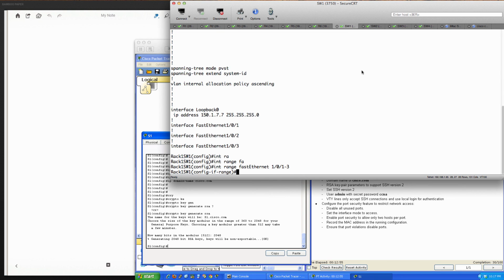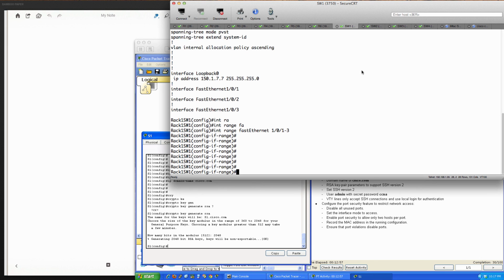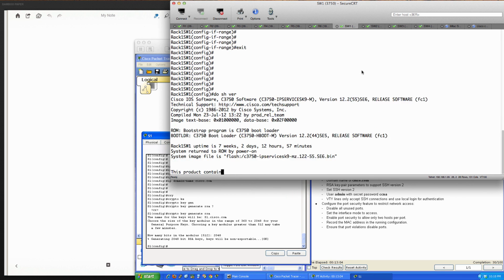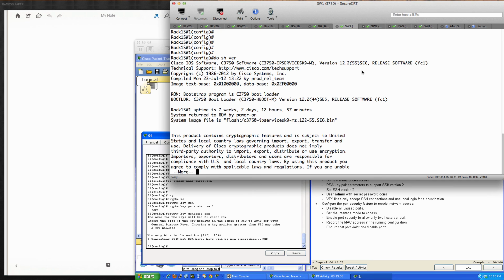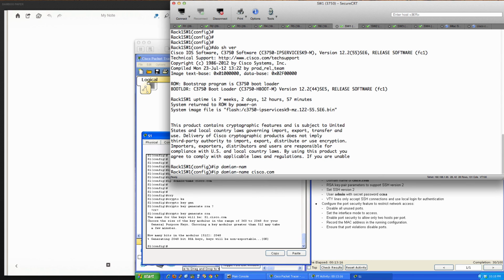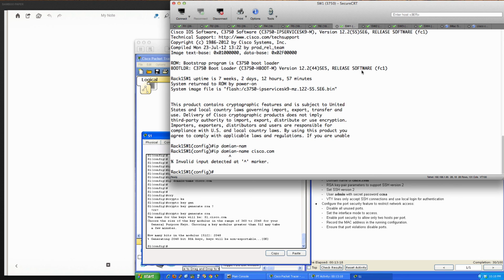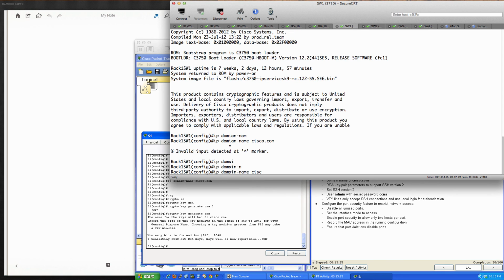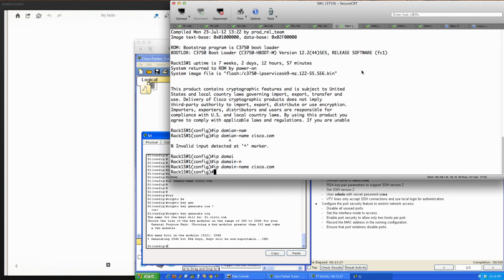That's an older switch. If I come over here, this is a switch that is a 3750. So if I do a do show version, this is a 3750 switch. So it's a little newer switch than the 3550, but let's see what happens here. So we'll set the domain name first, IP domain name, and we'll set it to Cisco.com. And I misspelled domain there. I apologize. D-O-M-A-I-N, domain name, and Cisco.com. So the domain name is set.